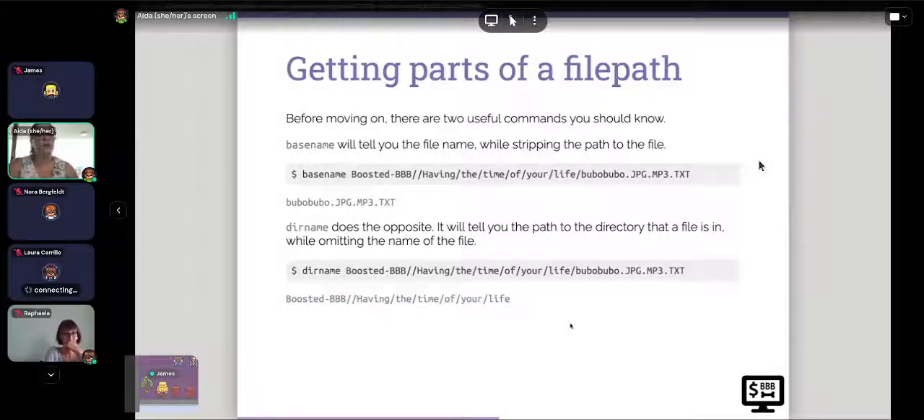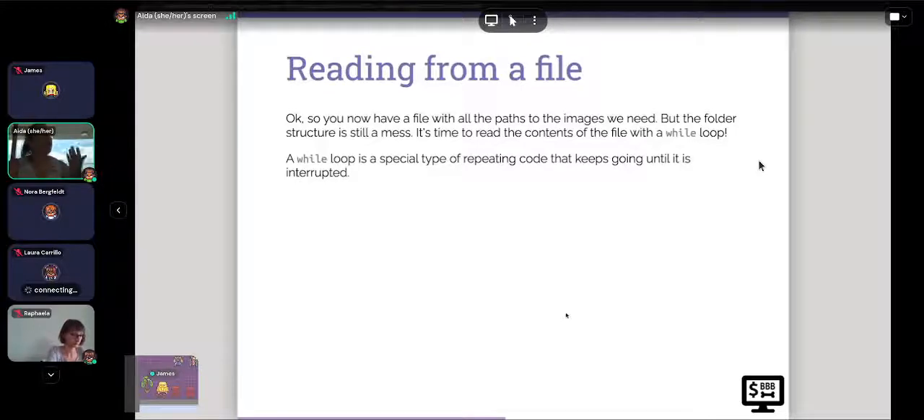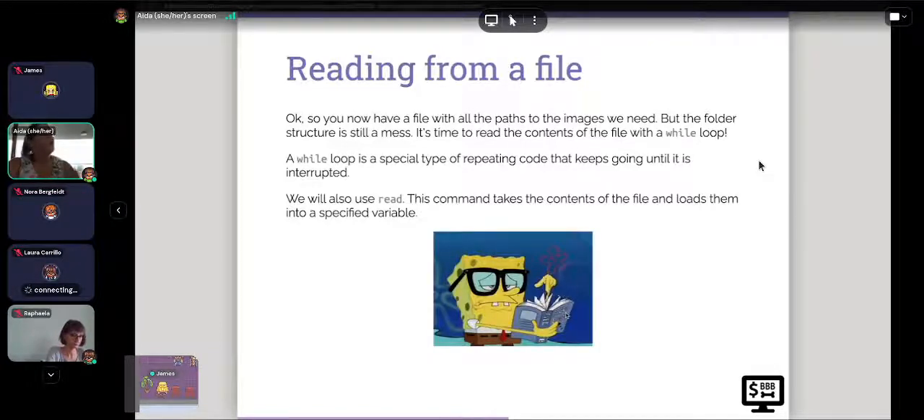This is very useful, and we are going to be using it now to make all this structure go away and to have a nice structure where your images are sorted by the category they correspond to. For that, we're going to be reading from a file and using a while loop. This while loop is a part of the code that allows you to repeat the code inside until it is interrupted. We will also use read, which reads the contents of a file into a specific variable.